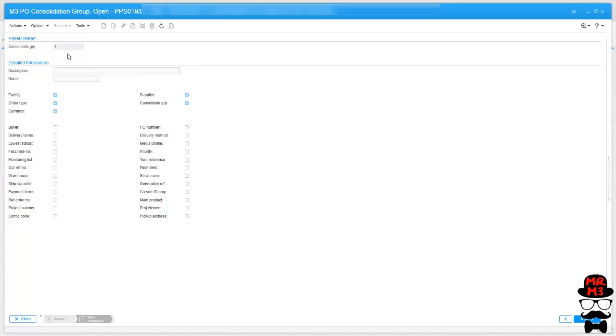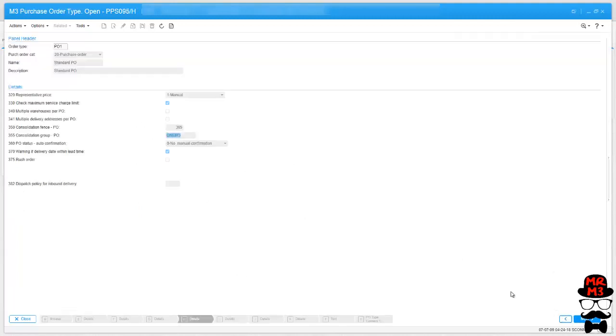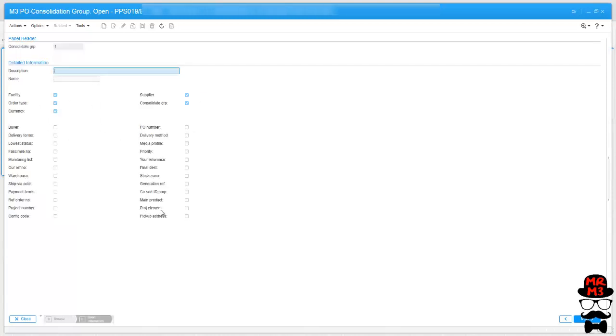Whatever your criteria was, you would set that up on your consolidation group, and then you would default that in PPS095 to your order type. So if you're currently having split purchase orders now, this is probably the reason why, this isn't configured correctly. Or maybe you want to get creative and create multiple types of these and apply them to multiple different purchase order settings. Hey, thanks for looking at this quick video.